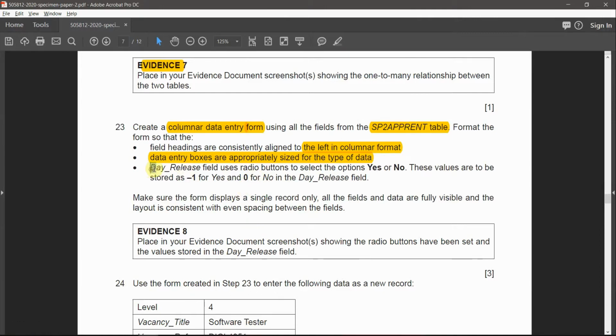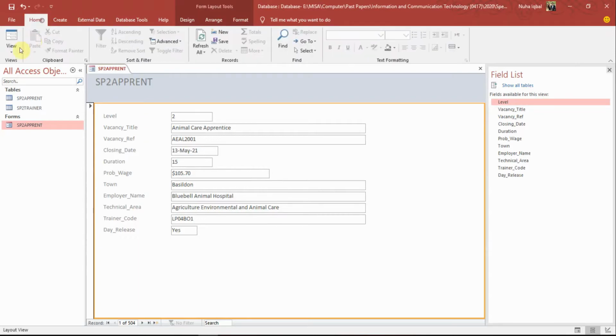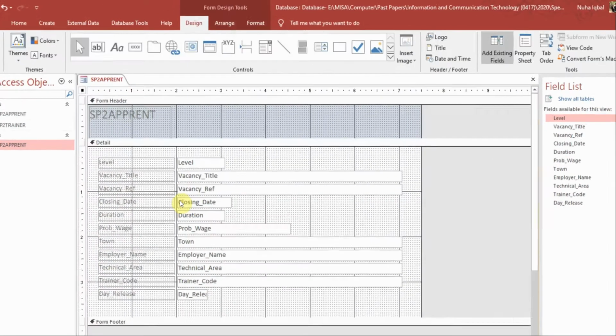So the day release field is supposed to use radio buttons to select either yes or no. These values are to be set by -1 for yes and 0 for no. That's supposed to be for the day release field. So let's get back, and we have to add it in the design view.